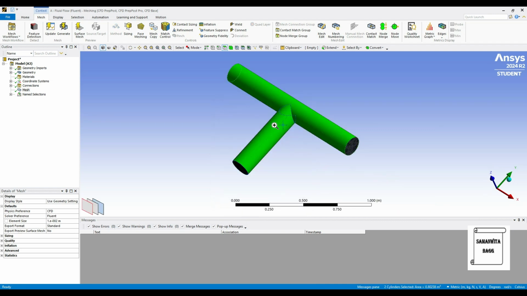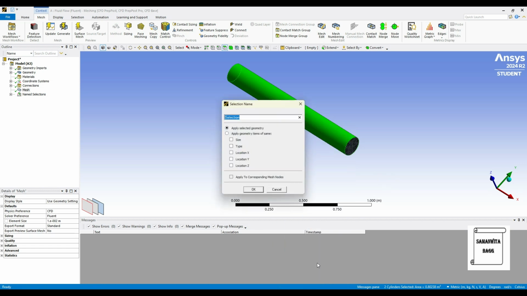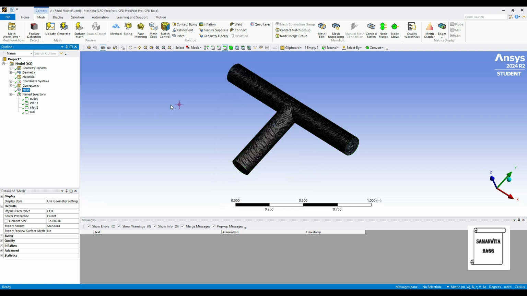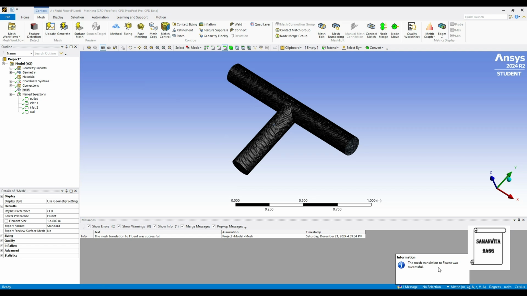This is the wall surface. So I'll select both, create name selection. This is the wall. You can check here, all the 4 have been created. Now once this is done, go to mesh once again and update. You will get the message over here, the mesh translation to Fluent was successful. Once this is done, meshing is complete.